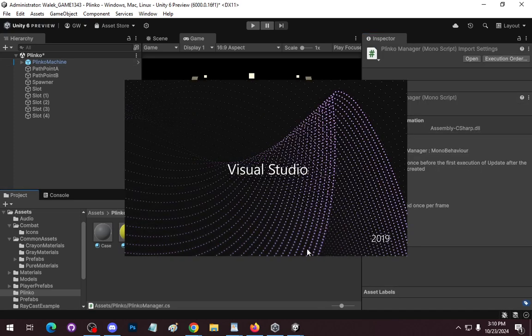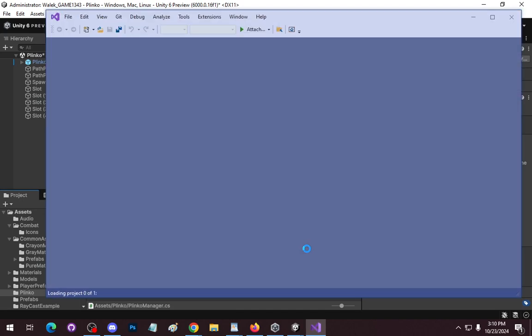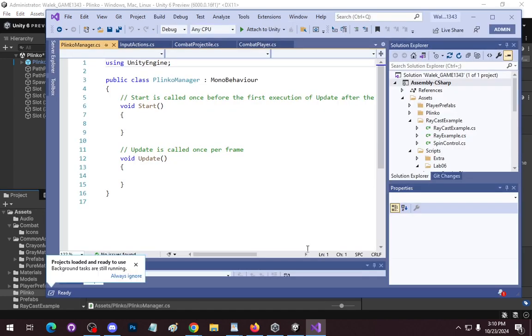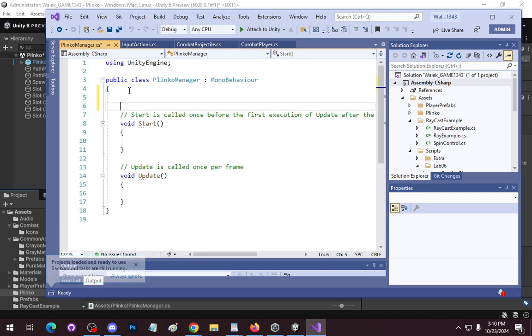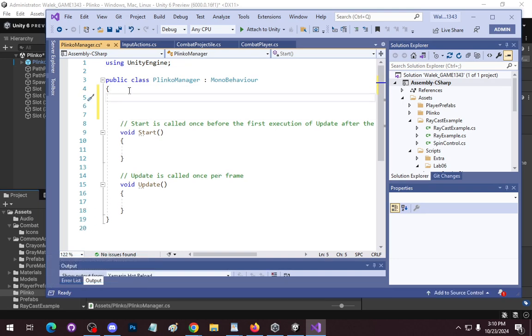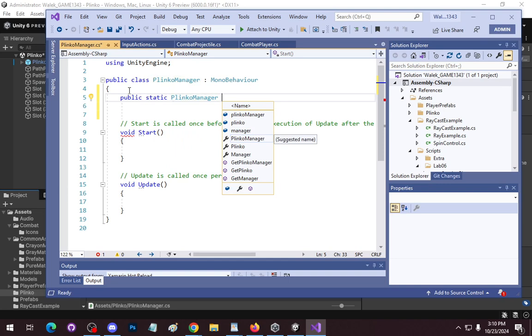Okay, so let's talk about this being a singleton. What this basically is going to do is that there's going to be only one instance of this in our scene. To build this, we need to talk about static references. So this is going to be a public variable, but it's going to be static. And we're going to make a reference of our class type. So it's going to be Plinko manager, and we're going to call this reference.